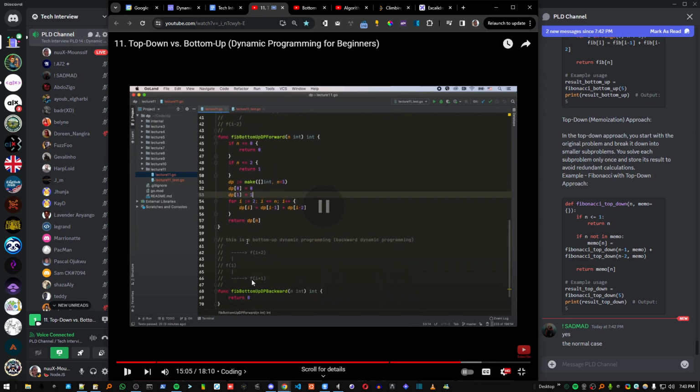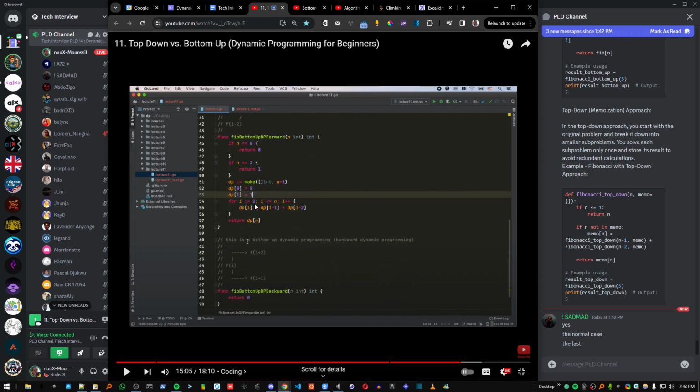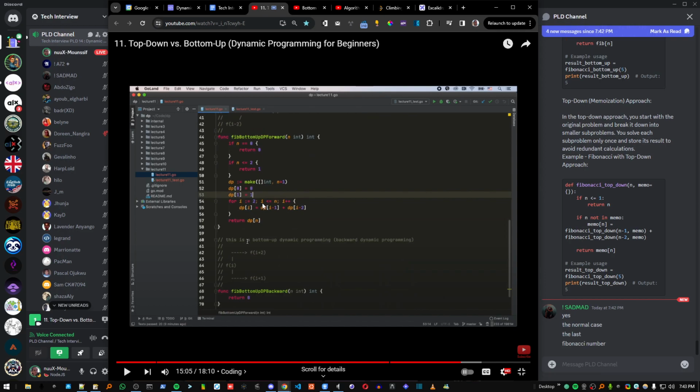Now let's take a look at... Okay, wait. So this is bottom-up forward, there's backward, but let's say he returned dp of n. Okay, so it starts from 2, and the last one you said, yeah, Fibonacci number. So the last element in the array, n, because we want the Fibonacci of the last number, the n-th number.